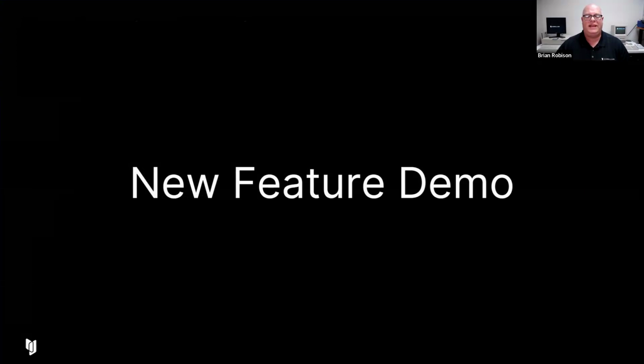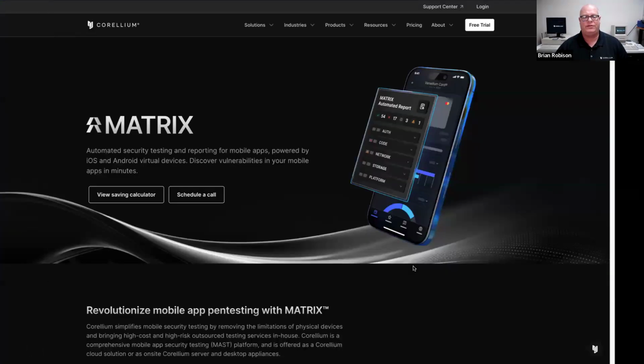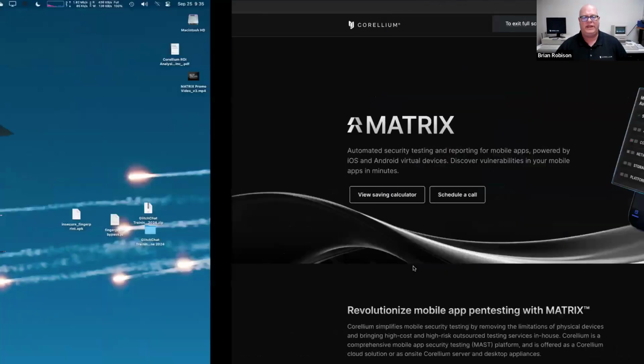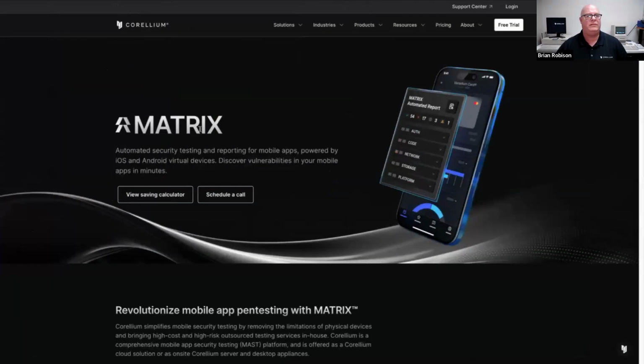Okay, so let's take a look at some of the new capabilities within Matrix. One of the first ones I'm going to go through is the SSO capability. So bear with me a moment here.